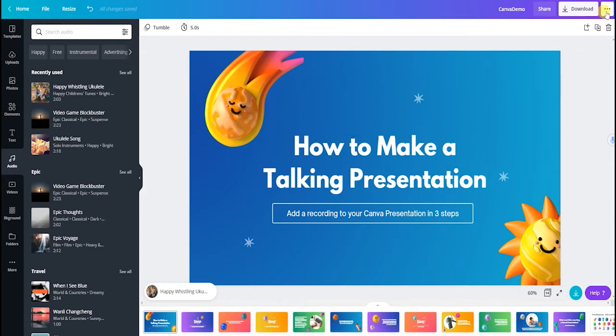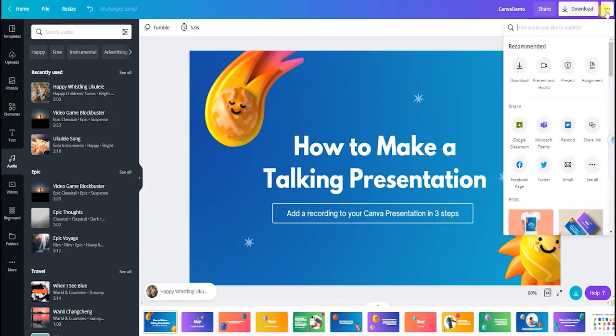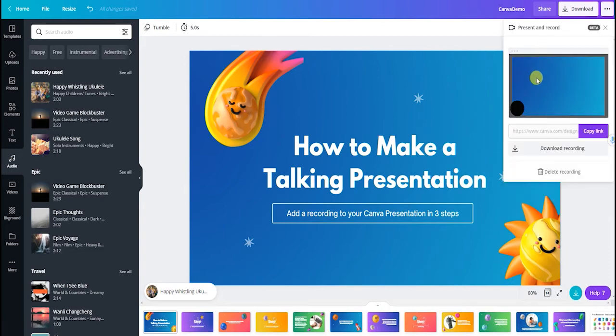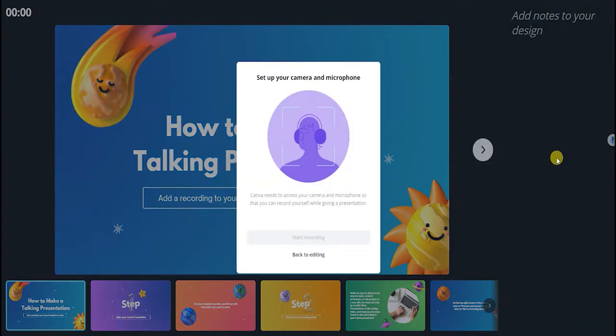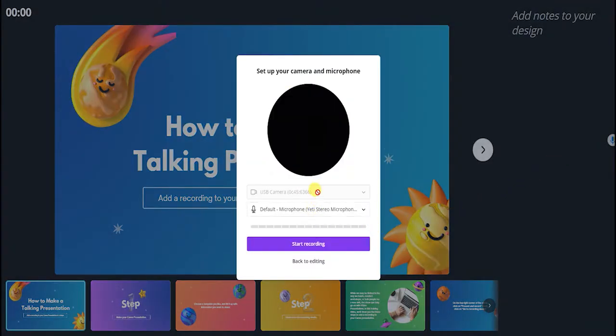And then for the sake of this demo, I'm just going to present and record. And I'm going to read the content of the slides just directly as they are, just to show you right out of the box what you can get after you set up your camera. And if you're going to want to use your webcam, you can do so. There I am. And then just click Start Recording.